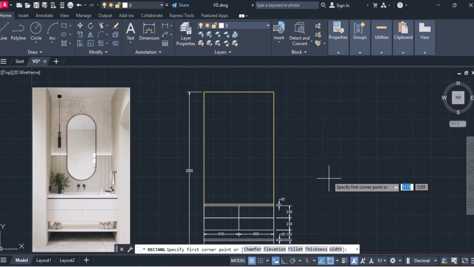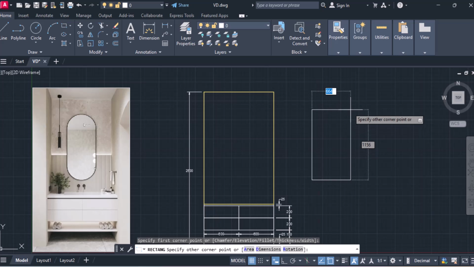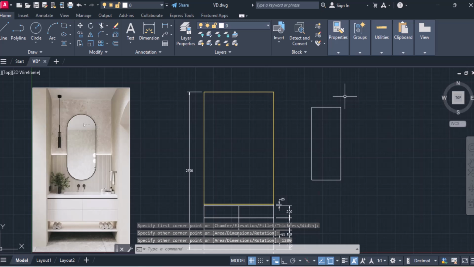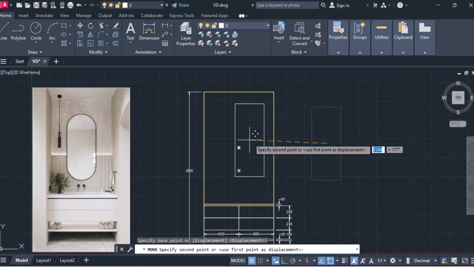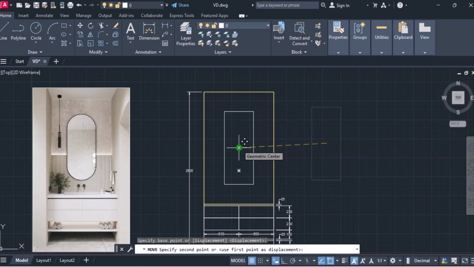So we use the rectangle and we draw one mirror. The width of the mirror is 500 and the height of the mirror is 1200, and we press enter. Then we move this mirror to the geometric center of this rectangle. So we select the mirror and we select move, and we click on the geometric center of this rectangle and then move it to the geometric center of this rectangle like this.